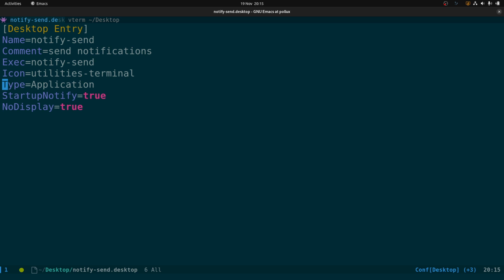Now next type we have type application, but these are the two important things. Startup notify equals true. Now this basically will determine whether this desktop file shows up in settings, notifications, and dconf. So we're basically saying that this application can actually provide notifications. The next one down here we've got is NoDisplay equals true. And what this does is this will hide the desktop entry from our application launcher.